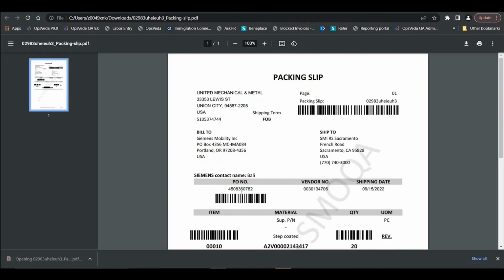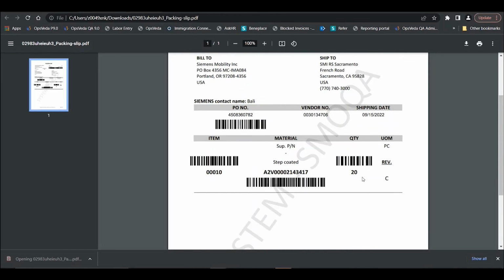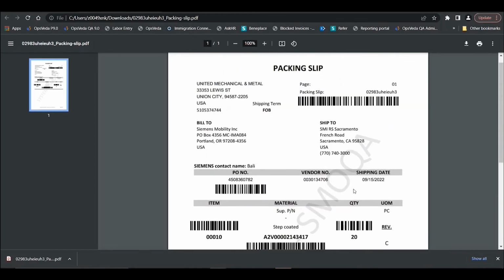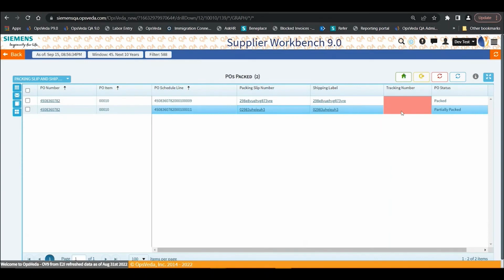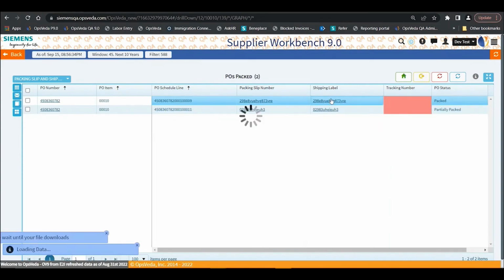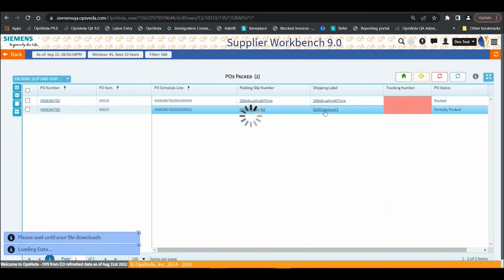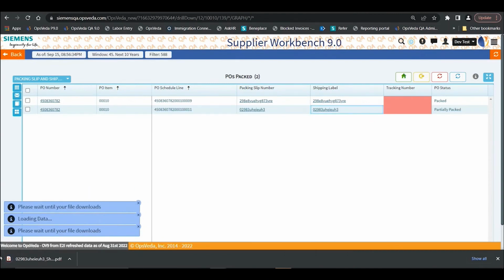you open it. It's a partial pack. It shows out of 25, only 20 pieces. And you have seen it's already present in the prepare for packing or shipping grid as well for you to do the rest of the 5, for you to pack the rest of the 5. Also no tracking number. And then this is the shipping label for the first one. And this is the shipping label for the second one.